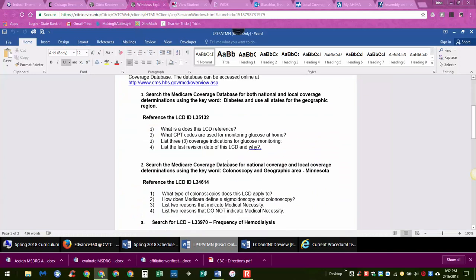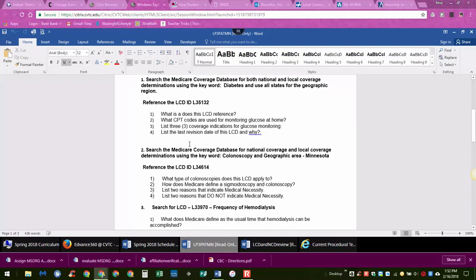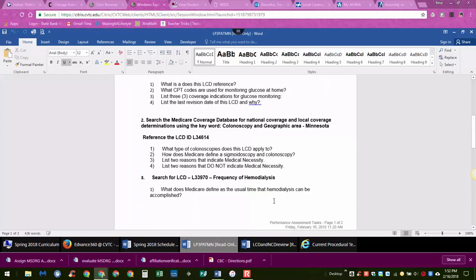All right? So for step 2, again, here are my filters I'm asking you. National and local coverage. Use the keyword colonoscopy, geographic area of Minnesota. All right? There's the LCD you're going to find and answer the questions. You're not going to break this. Do your best. What it is exposure to this database that you certainly will be using.